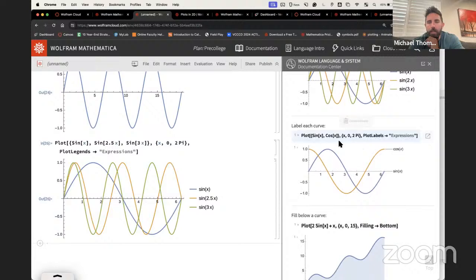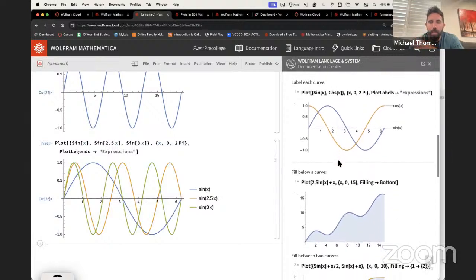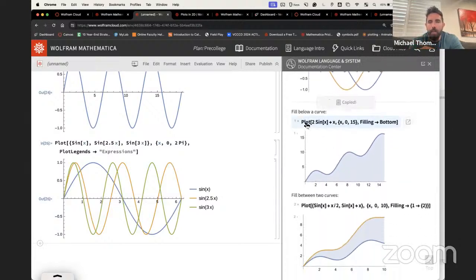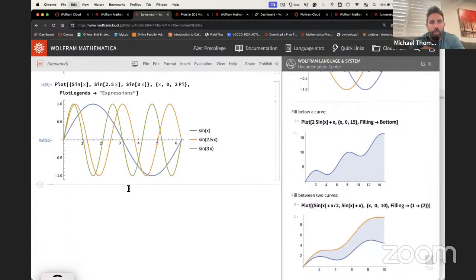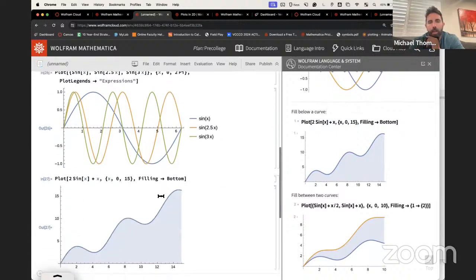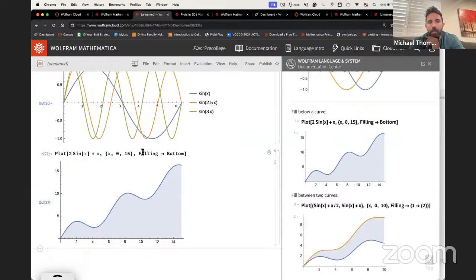The idea with the Help Center here is that it gives you a ton of examples to play with. And then through a lot of those examples, you can kind of find what you're looking for. So like this one says filling bottom. I wonder what would happen if I said filling above, maybe?